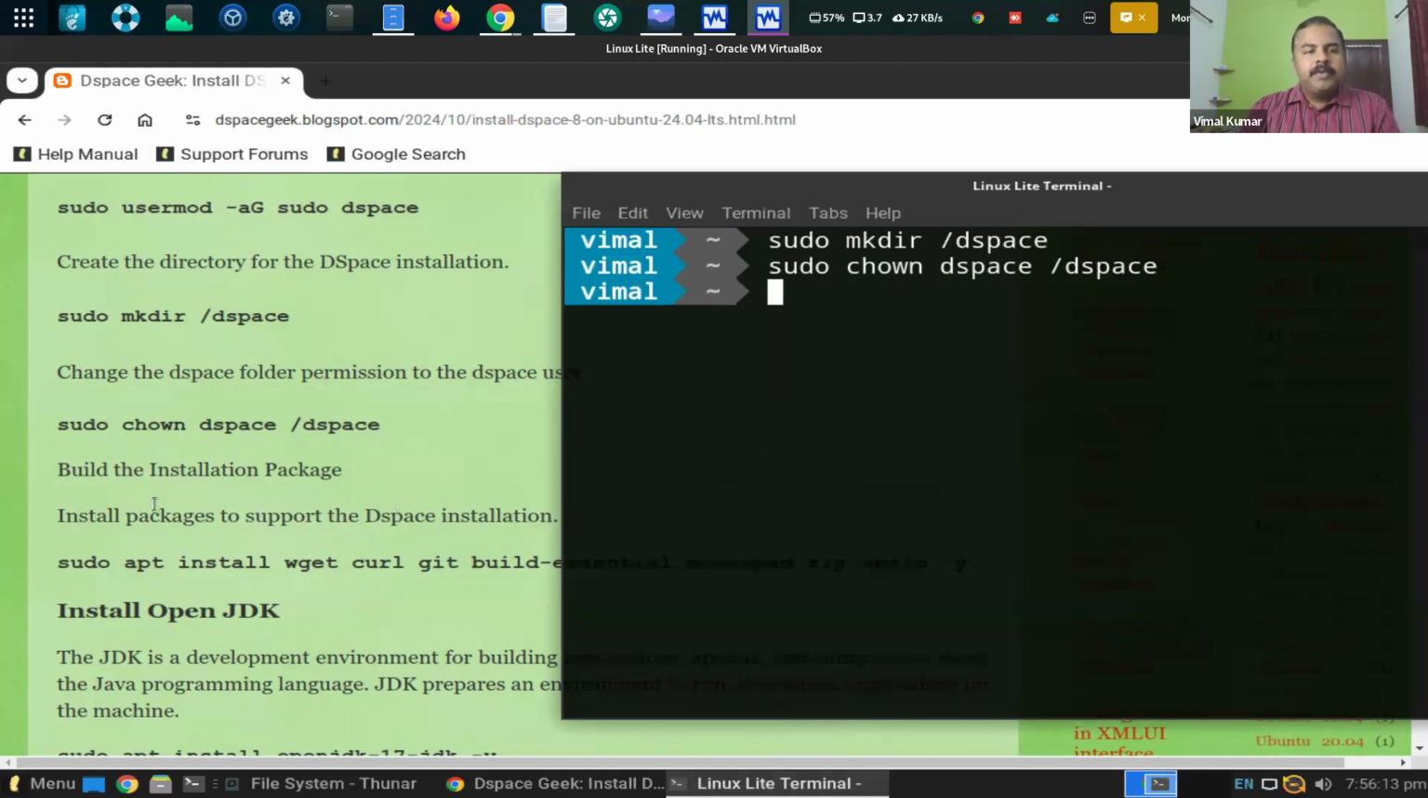Okay, as a preliminary step, first we created an account with the name DSpace. I created a new account for the DSpace installation. The account name is DSpace. I assigned a password, then gave some administrative power. Then we created a folder to install or put the DSpace source code into the system. We created a folder.